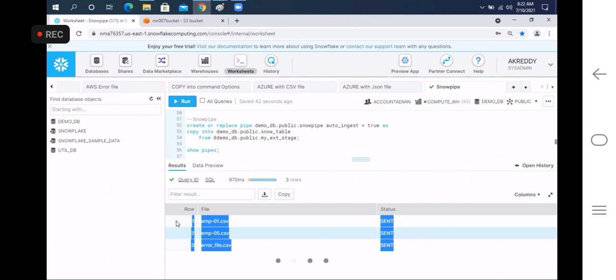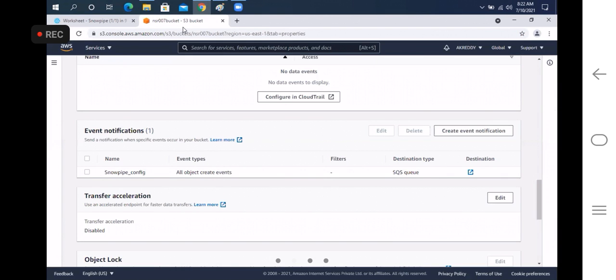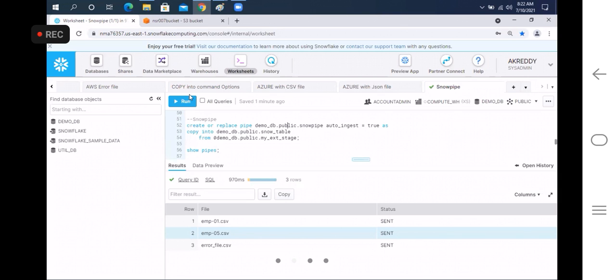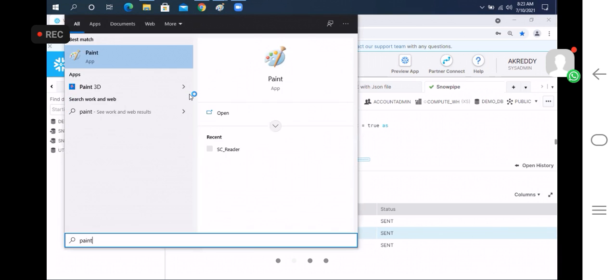Clear? And another scenario, this is scenario 1, and another scenario is, if I load the same file again in the bucket, this SnowPipe will not load the same file again and again. SnowPipe will work completely based on the name of the file.